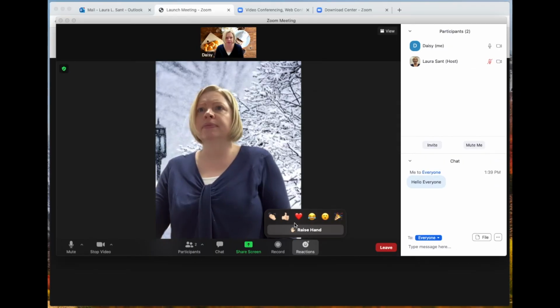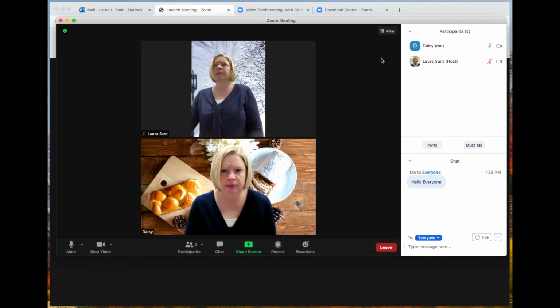The Reactions button allows you to raise your hand or display other reactions or emotions with an emoji. In the upper right corner is the View button. Generally, Zoom is set to Speaker View, which shows a large window of the person who is speaking and smaller windows of the other participants above or to the side. The Gallery view allows you to view all participants in the same sized windows. You can also make the Zoom window go full screen.